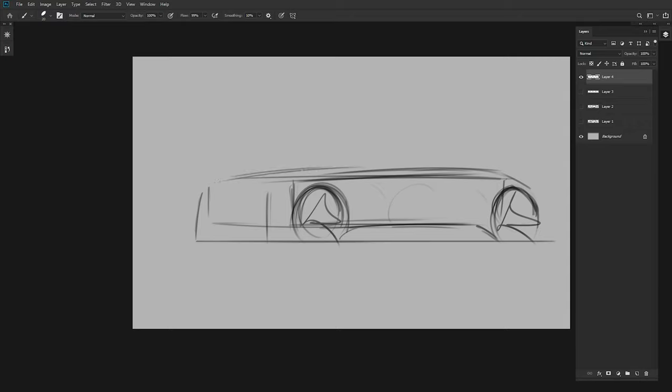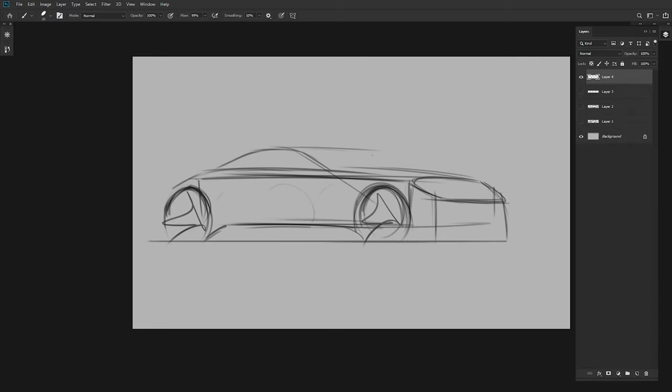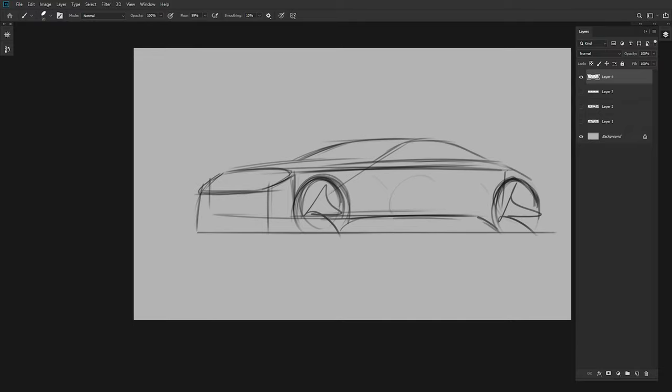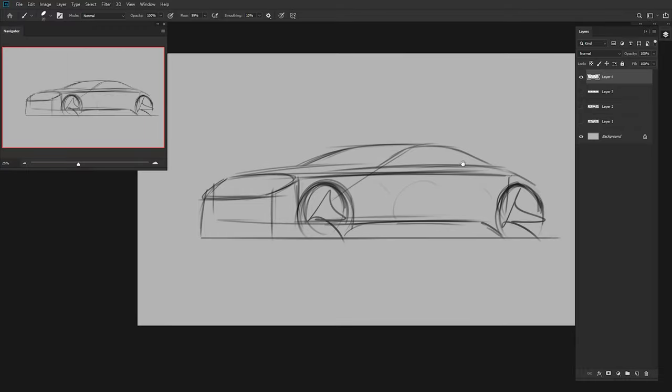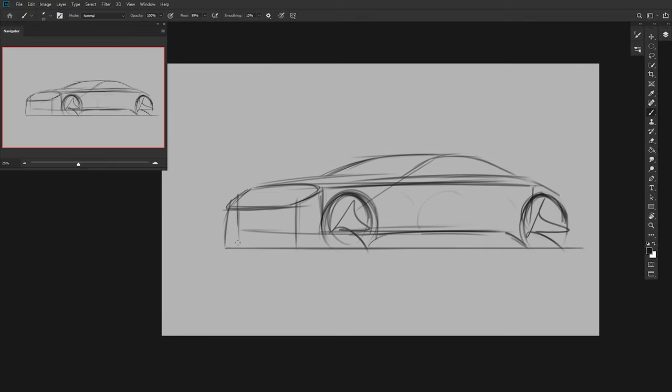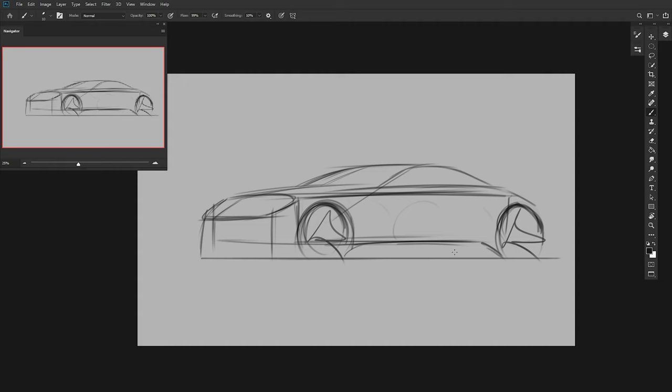I constantly mirror the canvas for convenience and mistake checking. The A pillar curve exits near the center of the wheel in the case of a front mounted sports coupe. Remember that the center of the car is shifting strongly to the left, as the shape of the front is turning.